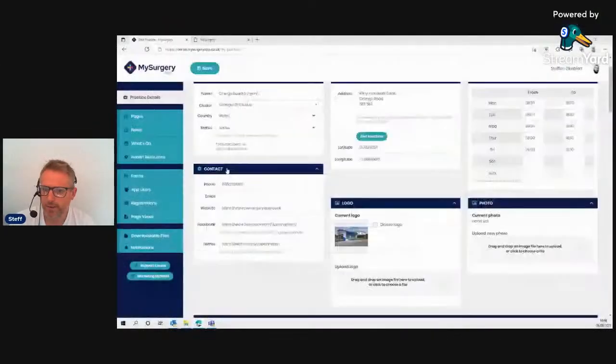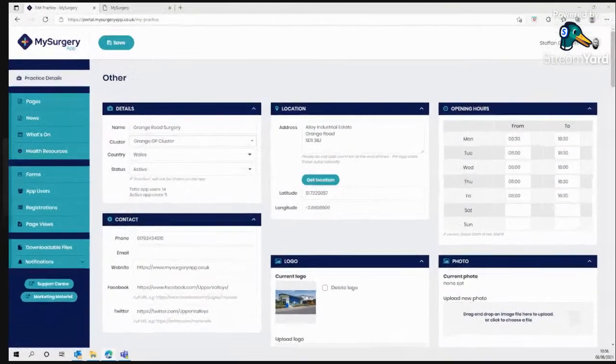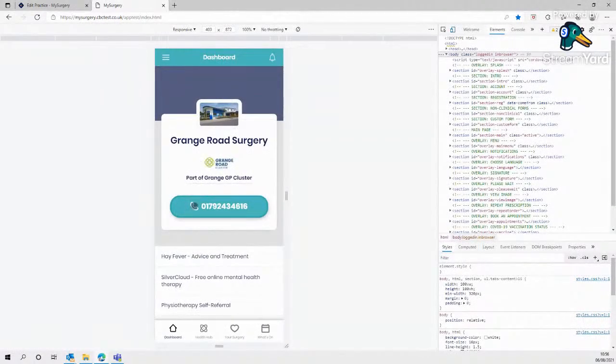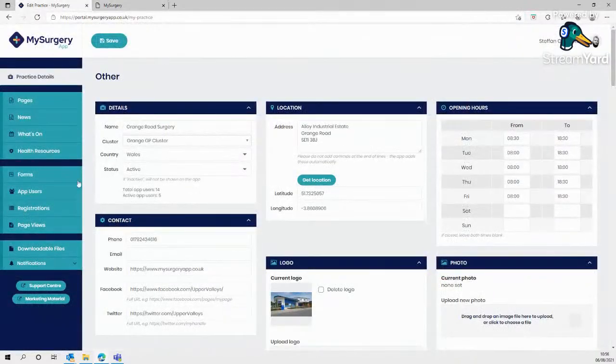Today is Friday, 6th of August, and this video is to show you the new forms functionality that you can now build and place behind the admin request button in the app. So we're going to share our screen now, and you'll be able to see that we are in the management portal. We'll make this a large screen now, so we'll enlarge it for you. So you can see we're in the management portal now for our test surgery, Grange Road Surgery, and we've got the app open here. So you'll notice on the left-hand side, as previously advised, there's a new forms functionality.